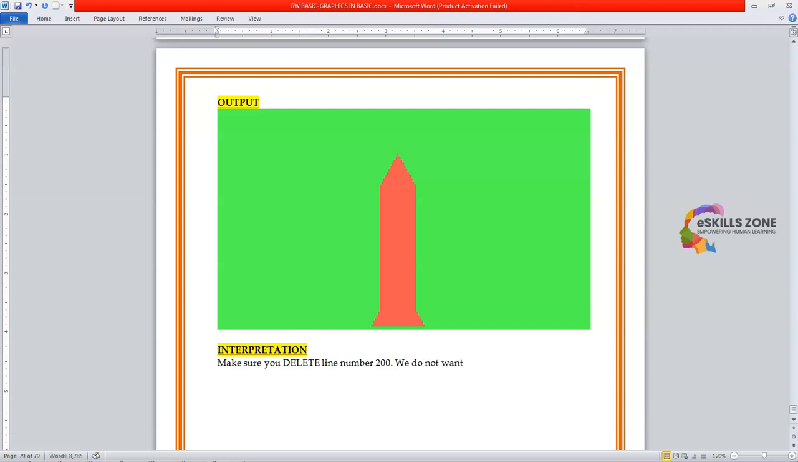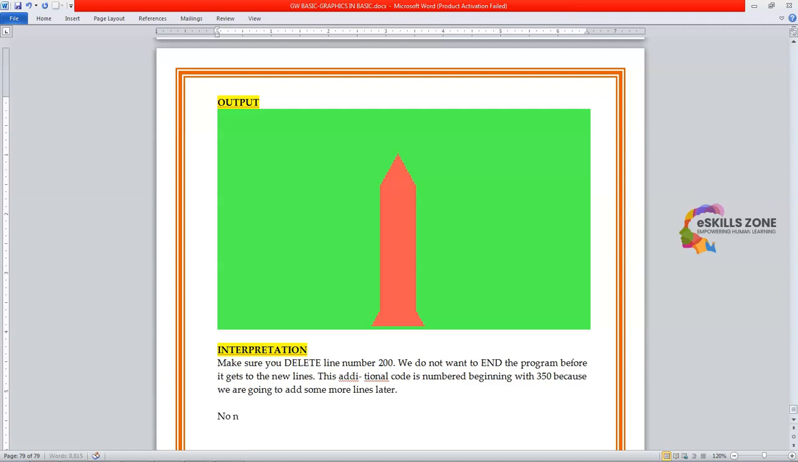You do not want to end the program before it gets to the new lines. This additional code is numbered beginning with 350 because we are going to add some more lines later. No new BASIC commands are introduced in this routine.